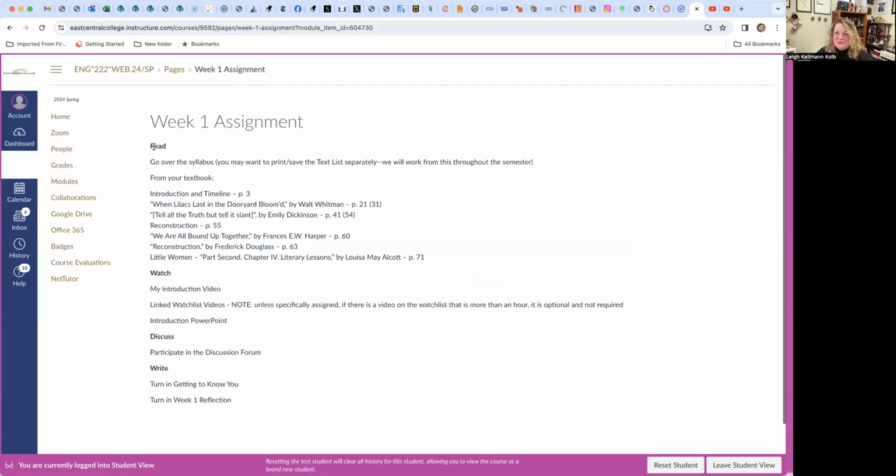What you need to read, what you need to watch, and then discuss and write, okay? So for this week, go over the syllabus, and then from your textbook, read these selections. So the introduction and timeline starts on page 3. And then I want to point out here, so you know how to read this.